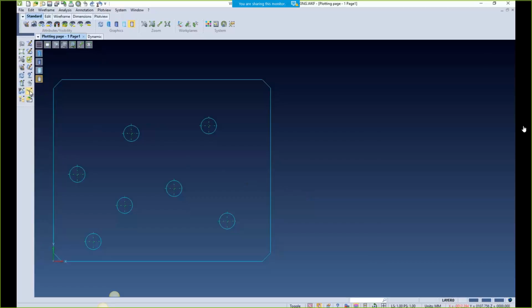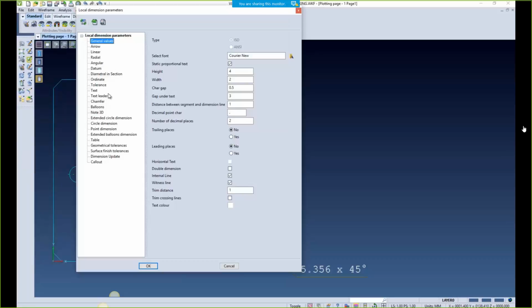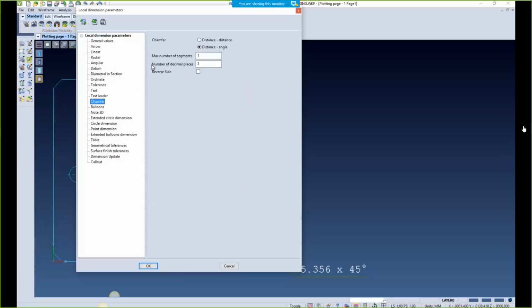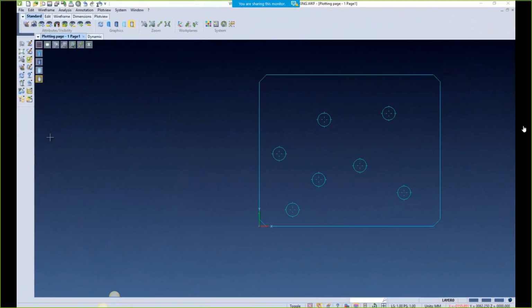So let's have a look at this. I'll add on a chamfer dimension. This would have been the default result, and you can see there's 3 significant figures there. If I come to the local dimension parameters, come down to chamfer, I can just change the number of decimal places. I don't know how many people actually manufacture chamfers to 3 significant figures, but that looks a bit more realistic.